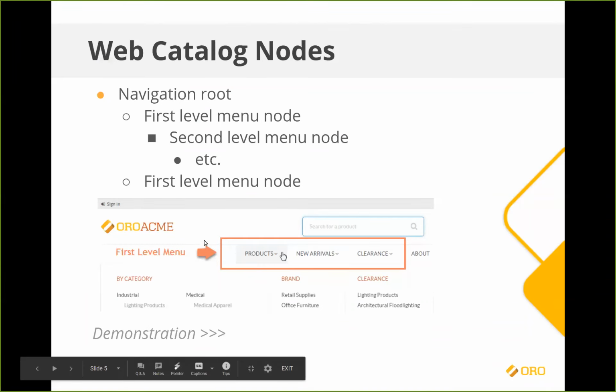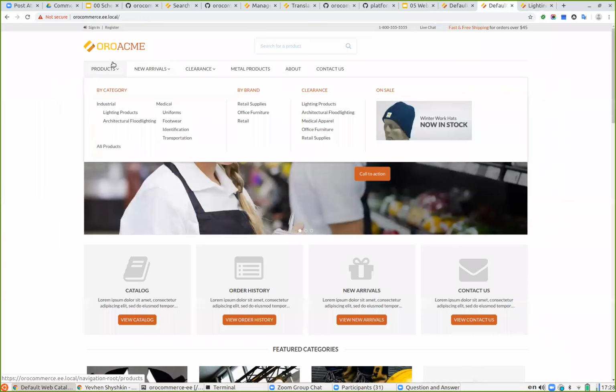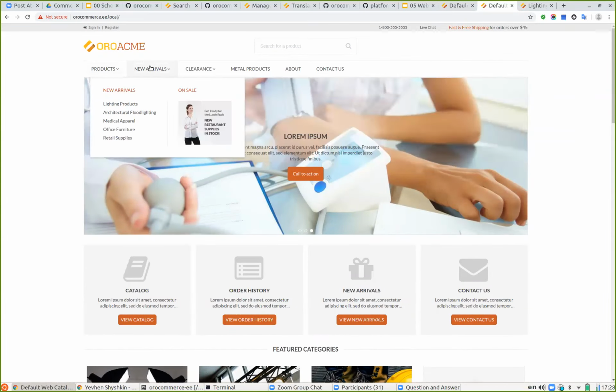The menu will contain the first level elements, and then it will show all elements of all other levels inside. So here we can see products, and we have industrial, then we have medical, which is a second level category, and we have uniform, which is a third level category, and so on. Here you can see all these elements.